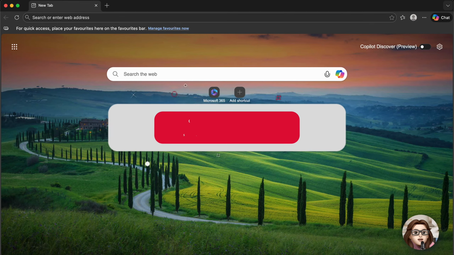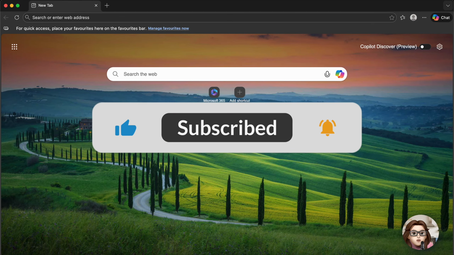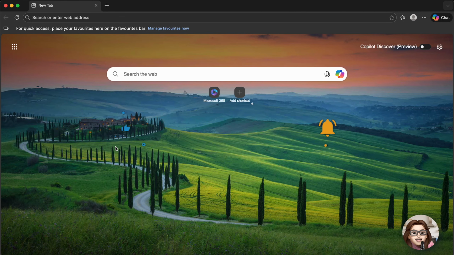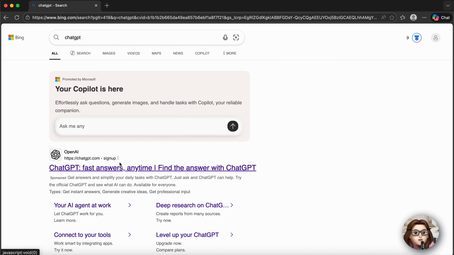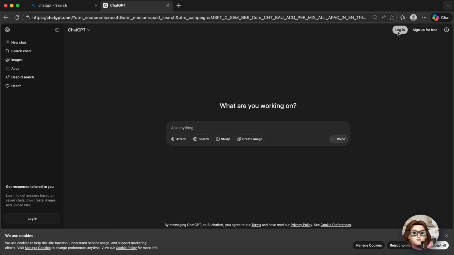In this video, I'll show you how to save passwords in Microsoft Edge so you can sign in faster on your favorite websites. Start by opening Microsoft Edge and visiting a website where you need to log in. Enter your username and password as usual, then click Sign In.